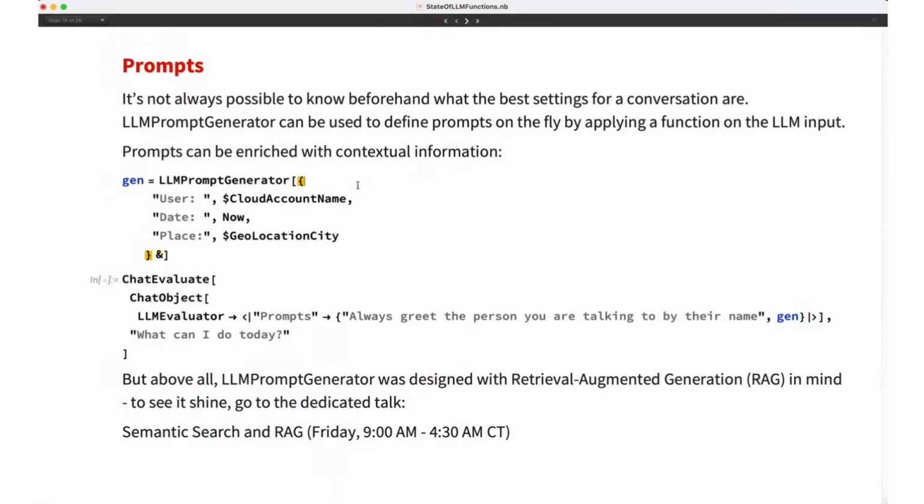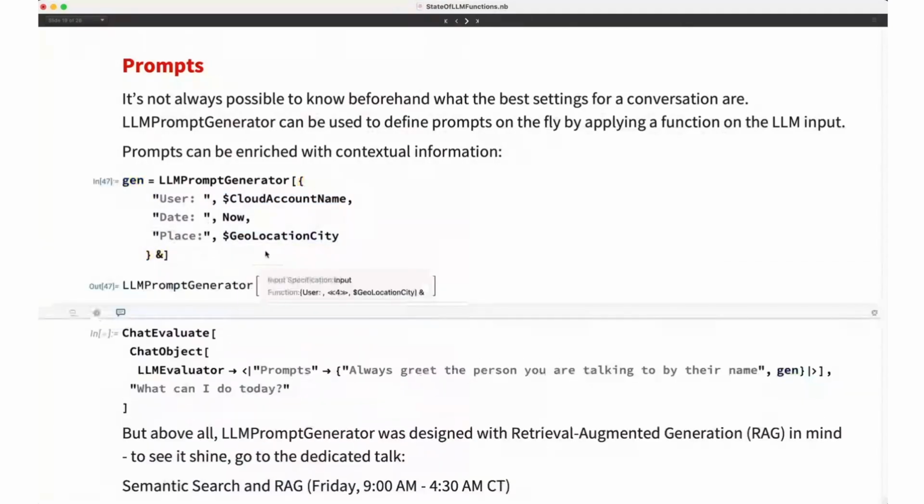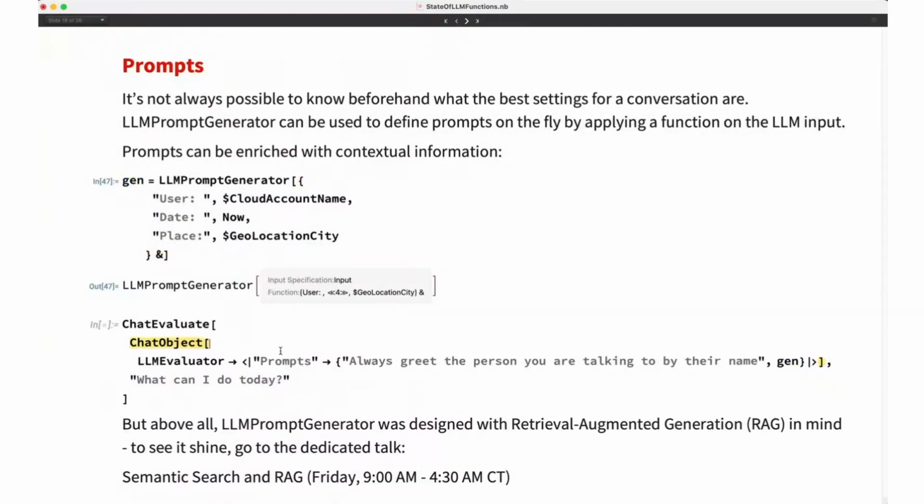Another addition to this prompt setting in 14.1 is the fact that you can now generate the prompt on the fly based on information from the runtime information, such as the time at which you are actually running the query, some local information about your position at the time you run it. And this is done through prompt generator. And you can also access information about the inputs.